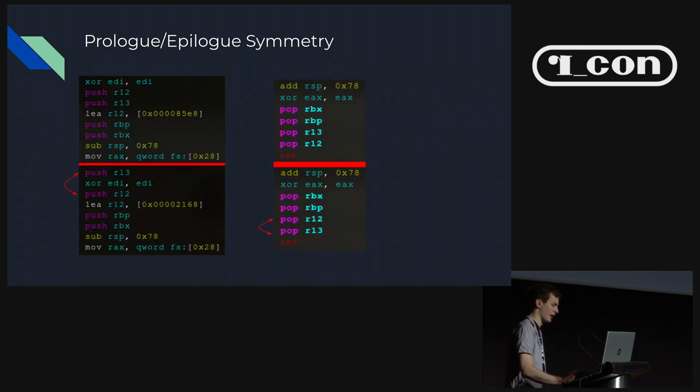So here's an example of that. Here's the original prologue and the modified prologue. Basically, we only shuffled R13 and R12. We swapped them, and the symmetry was that we swapped them in the epilogues as well.